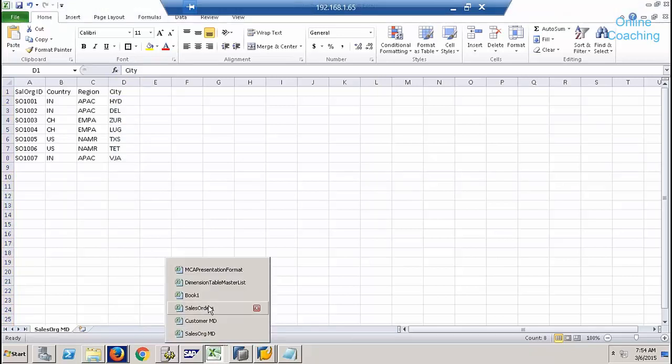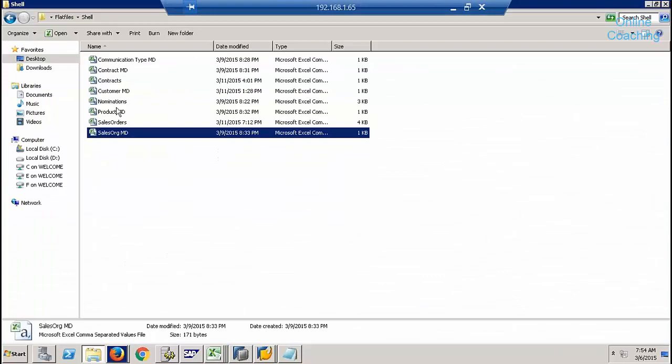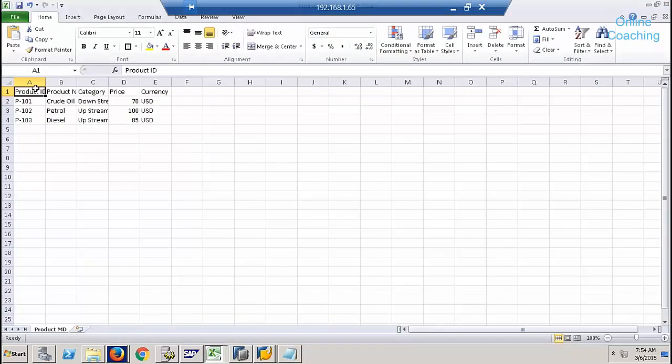Next, in a similar way, from sales orders I get to see which product the sales order belongs to. So I have another table which gives me product details. This tells me product ID, and the name of the product, and then product category, then the price of the product, and the price currency. This is my product master database.